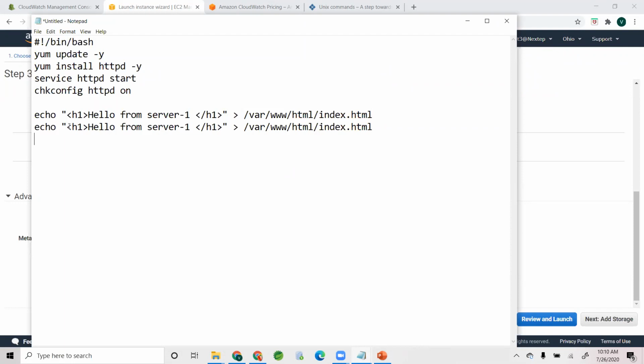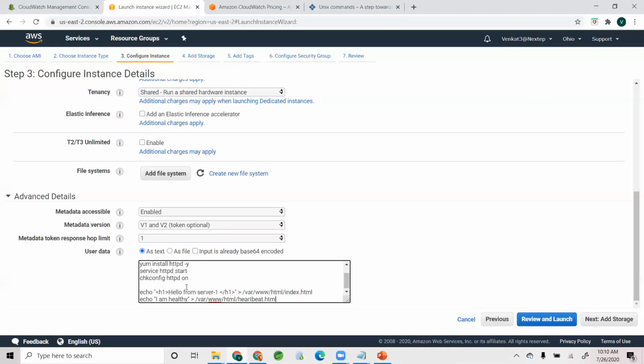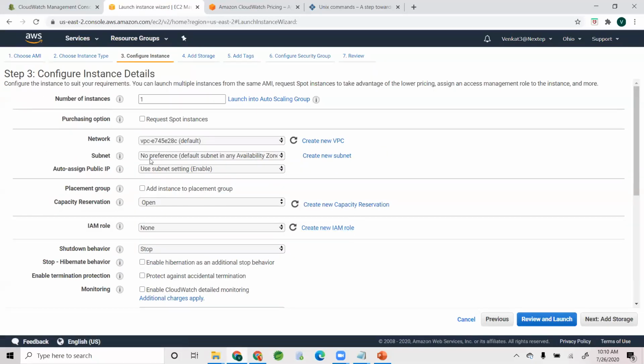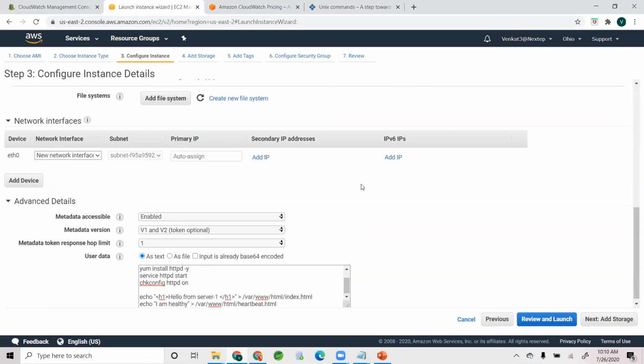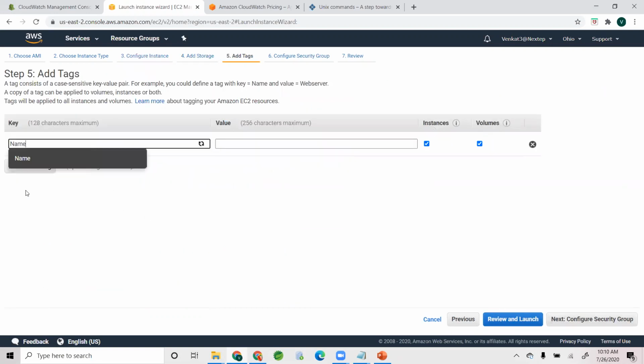And then I'm going to echo I'm healthy to /var/www/html. What's that HTML called? heartbeat.html. Did I get that right, guys? So this is how my EC2 instance is going to look like. This is my EC2 instance and this is my code. Well, my subnet, let's create this guy in 2A, auto assign public IP. This is good. Add storage. Heartbeat script. Yes. Tags.